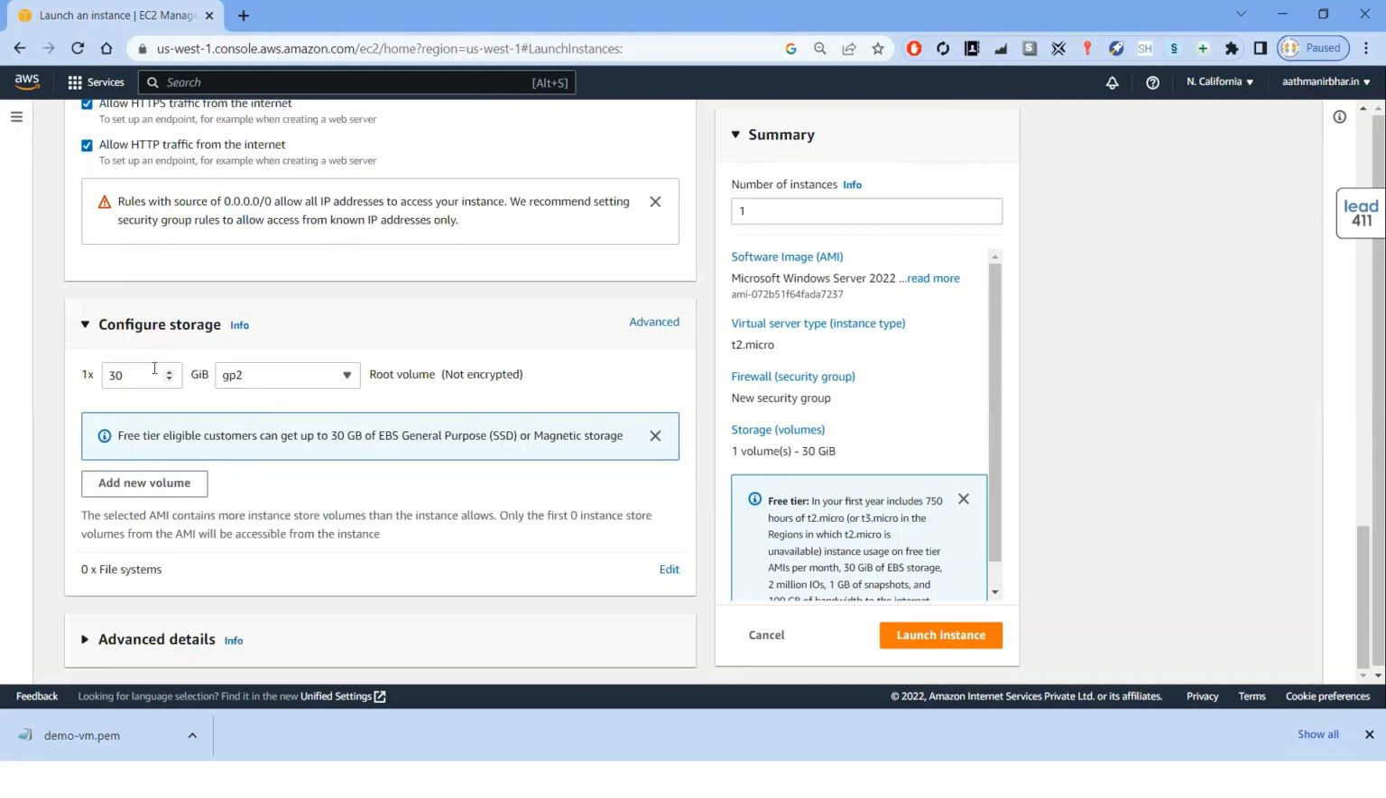And next, the hard disk. How much hard disk capacity do you need for your virtual machine? By default, for a Windows operating system in the AWS environment, they provide 30 GB, which is more than enough. You can make it whatever capacity is needed. If you want 1 terabyte of hard drive, yes, of course, you can go ahead.